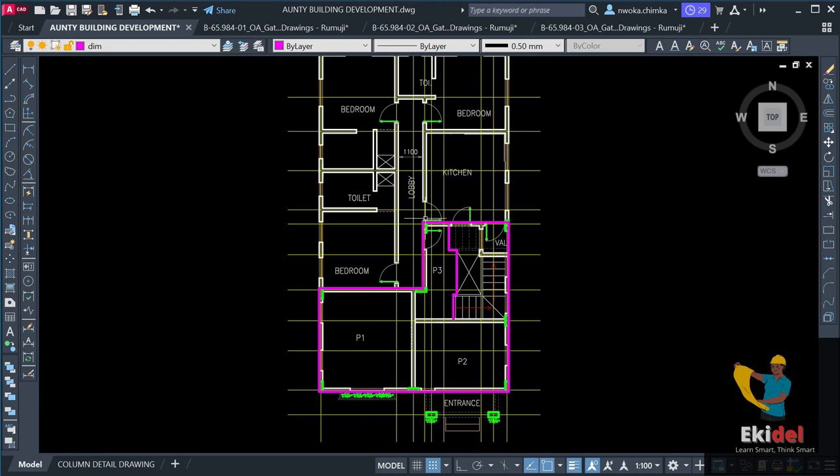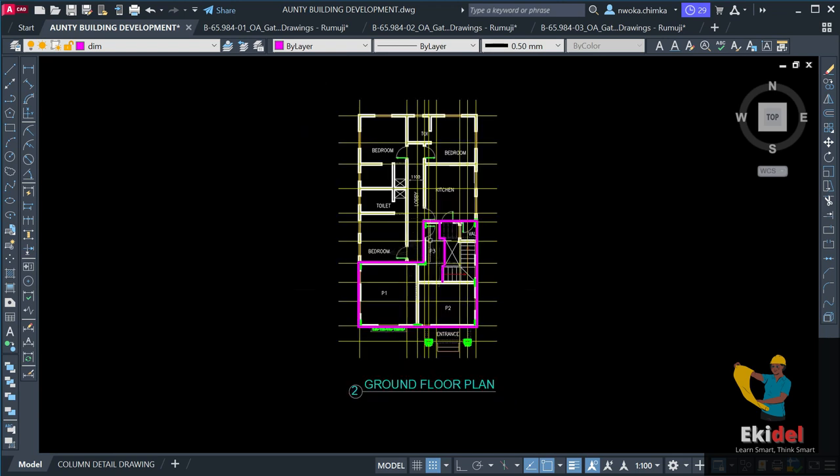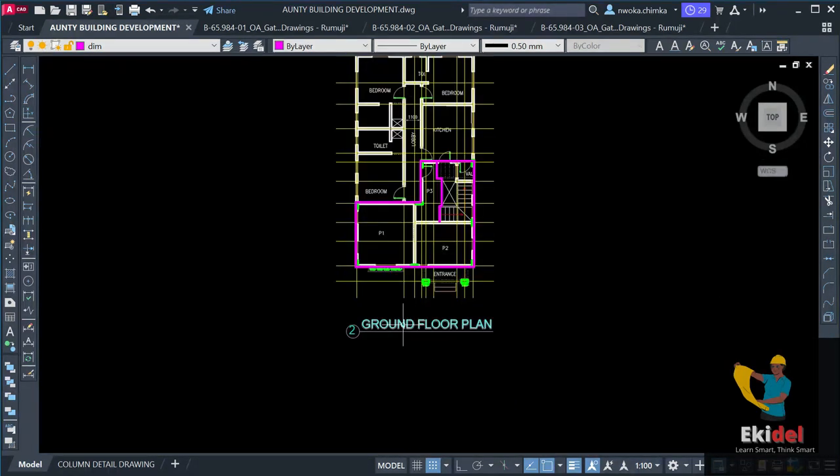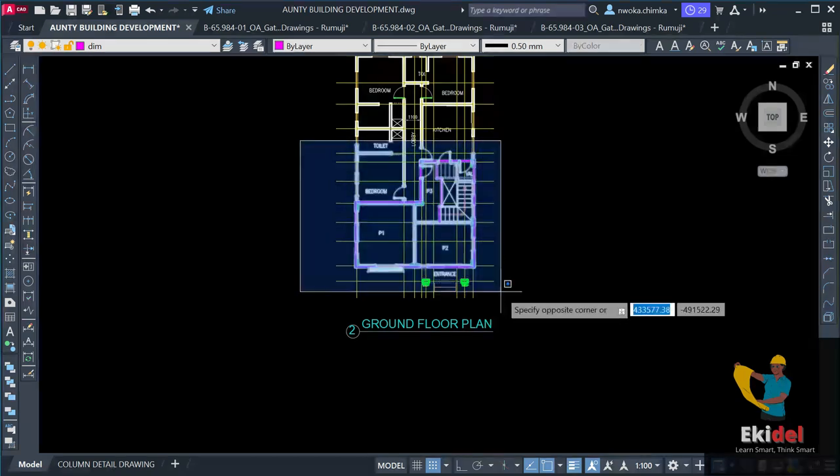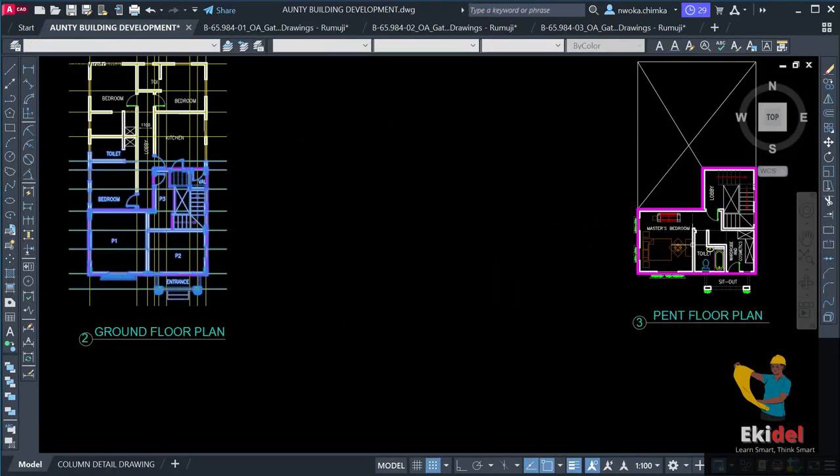So we have come to the end of this training right now. What I'll do is, once you're done with your GA, with your column position on your ground floor plan, it's always advisable to copy it up to the first floor to be able to see if the columns match.